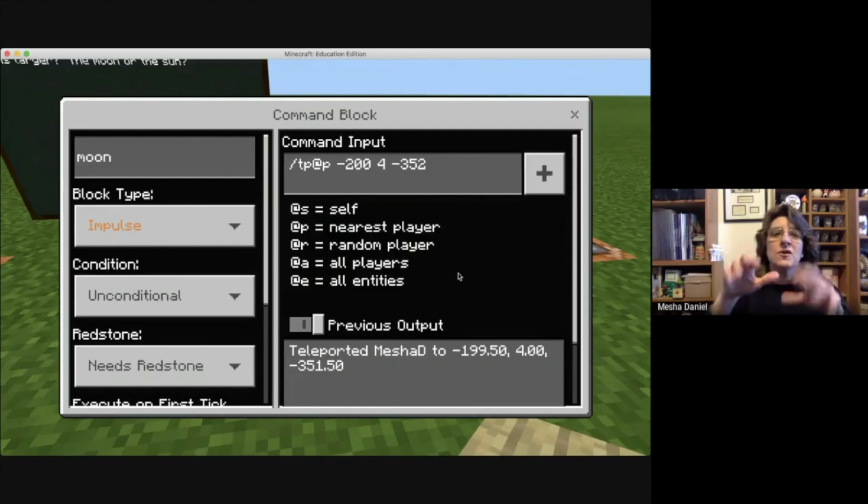But this is just another way of using technology, a really fun game that kids really love to learn and to problem solve and to have fun doing it at the same time.